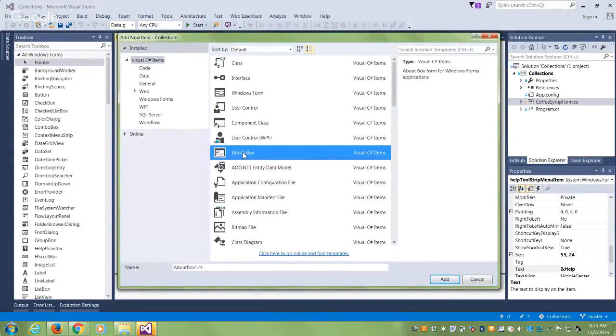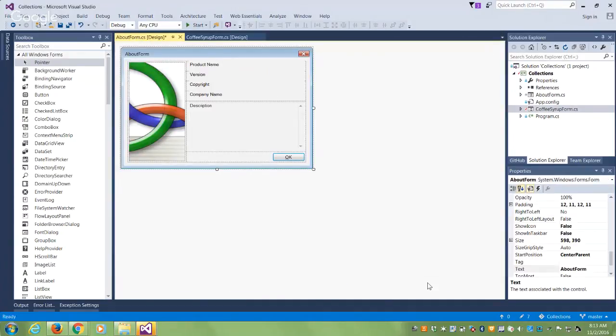Now you have an option. You can create a form from scratch using your Windows form, or you can use a template, which is called the About Box, right? So I go to About Box. I don't like its name a lot, but I'll say something like about form. Remember, this time I'm using my convention. I'm putting the name of the control at the end. So I'm calling it about form and do an add. What happens is you get an about form, right?